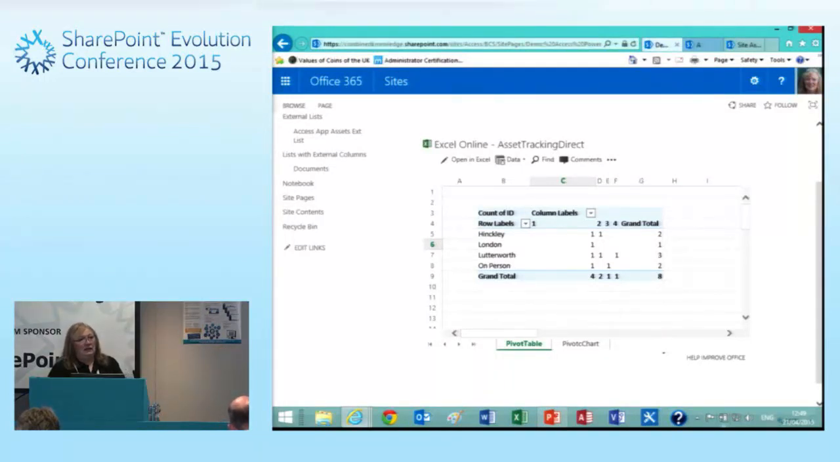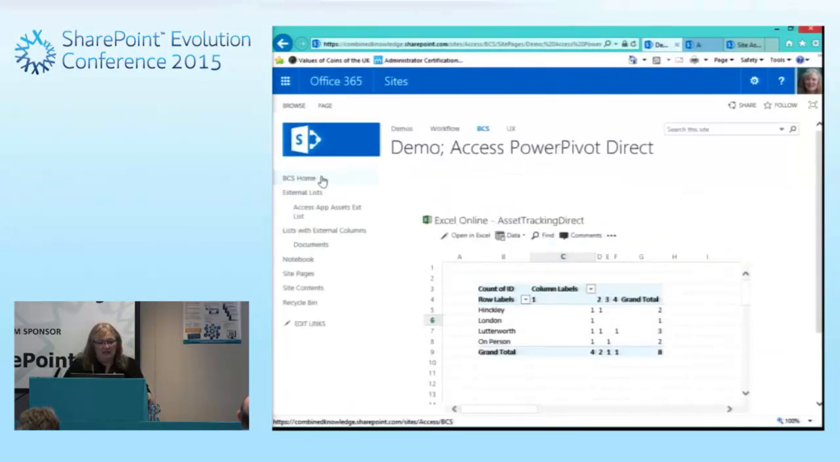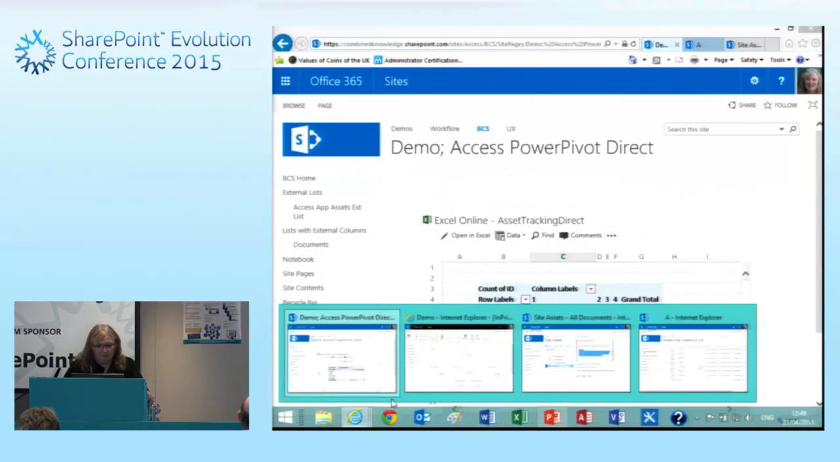So really you need to update the Excel spreadsheet so that people get the most up-to-date thing. So you need to configure that to happen. Let's have a look at some Visio.